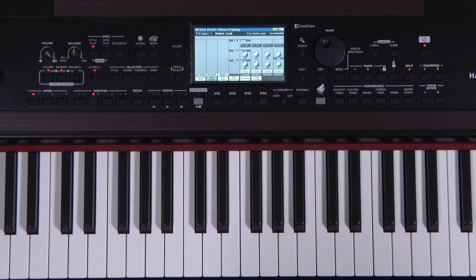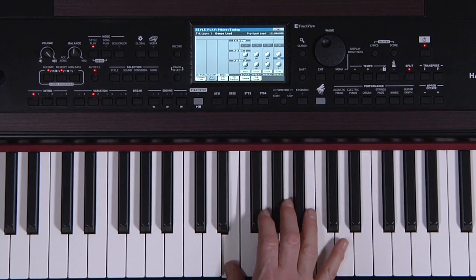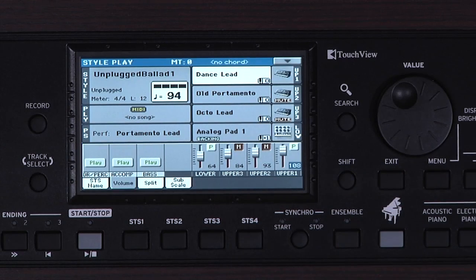If you wanted to keep the adjustment you made, you'd need to save it to a performance location like we did earlier in this chapter. Press Exit. Select the grand piano performance for the next section.